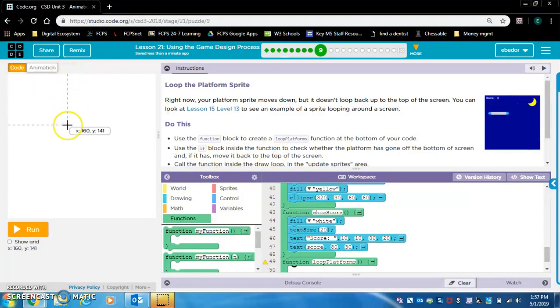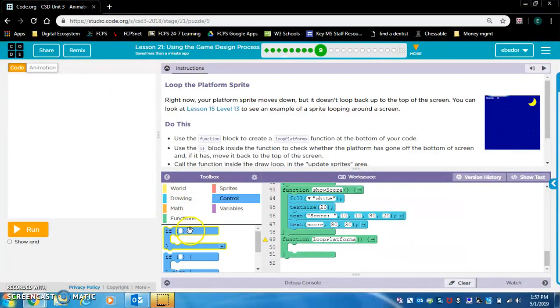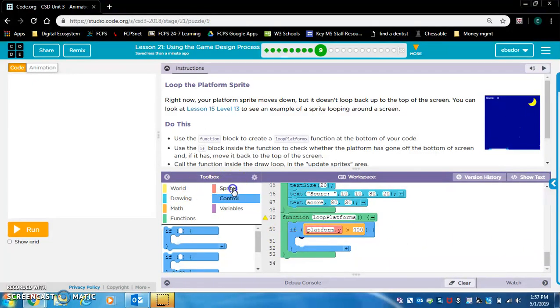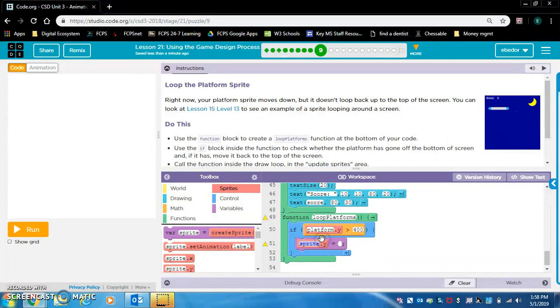Okay, so let's see. It's moving downward. Let's see what the y value is at the bottom. Probably 400. Yep. So if the platform.y is greater than 400, then platform.y equals, and we'll say negative 30, because we want it to go above the screen, and up here is 0, so we want it to be negative 30. If platform.y is greater than 400, then we say in here platform.y equals negative 30. I think this should do it.